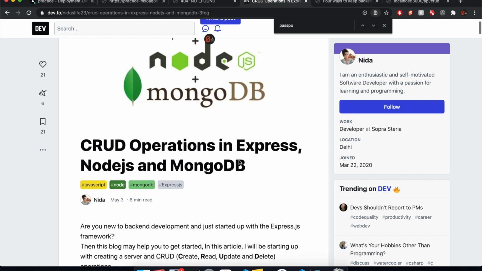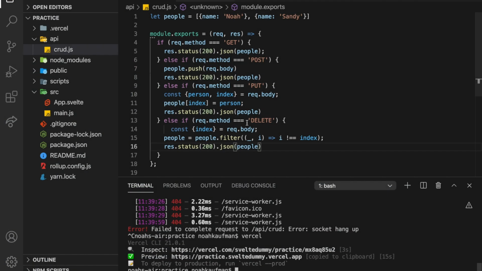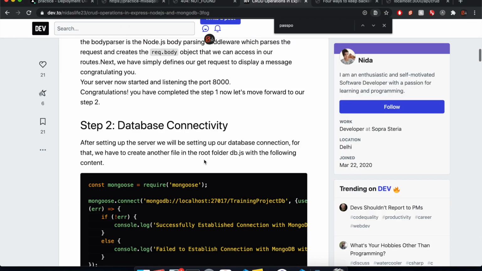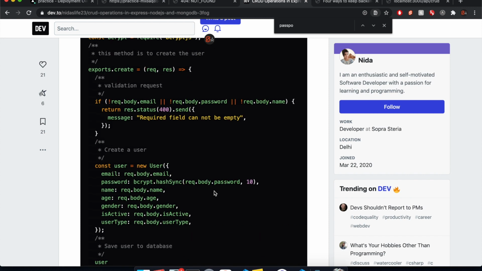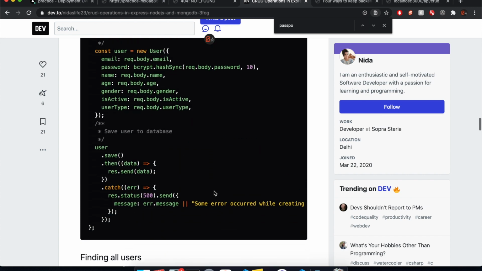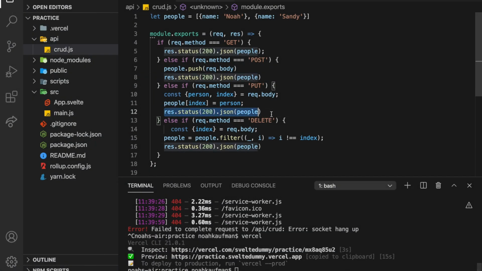Actually, if you want a full example, I would check out this one with Express, Node.js, MongoDB. Basically, rather than Express, we just have our serverless functions. But I guess it's a bit different because they are using it with MongoDB. But anyway, this is just a very simple example.